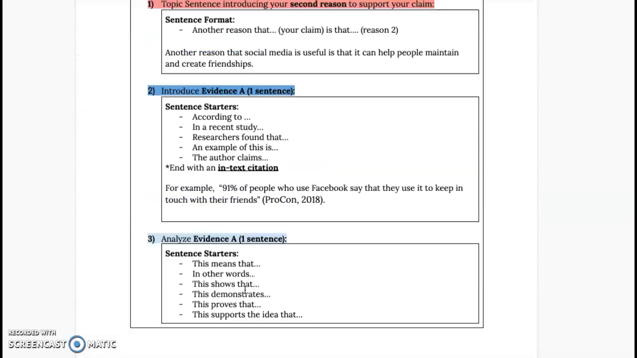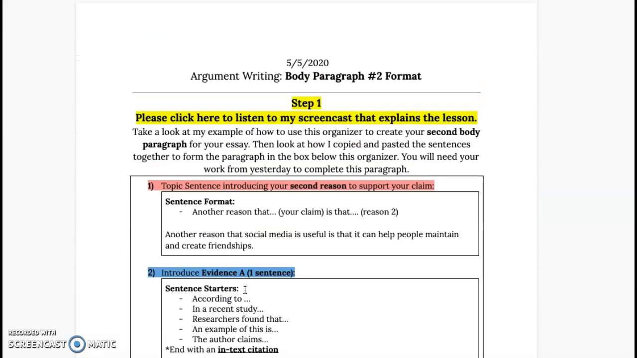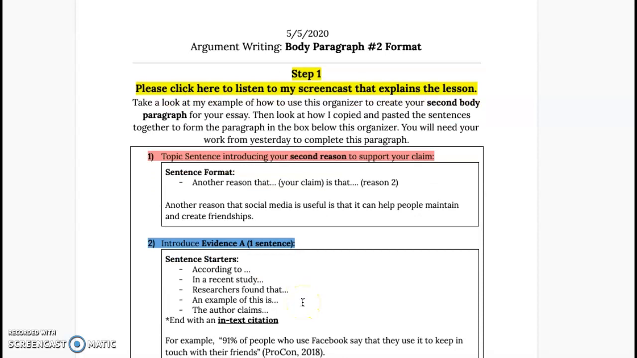That is really it for today. Quick screencast, but just to review, remember you already did this with body paragraph 1 if you need to go back and look at it. It was done last week on Thursday.